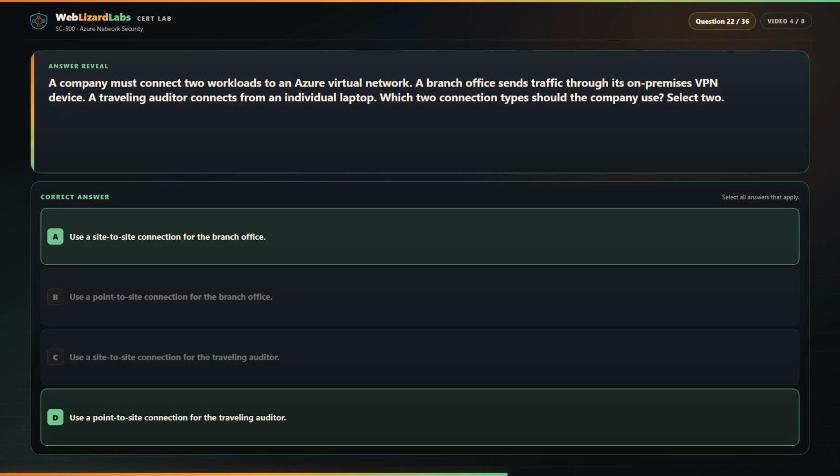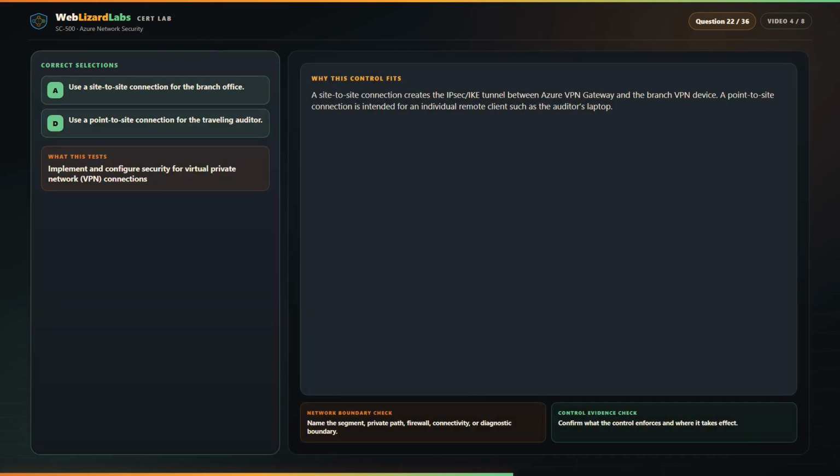The correct answers are A and D. A. Use a site-to-site connection for the branch office. D. Use a point-to-site connection for the traveling auditor. A site-to-site connection creates the IPsec/IKE tunnel between Azure VPN Gateway and the branch VPN device. A point-to-site connection is intended for an individual remote client, such as the auditor's laptop.